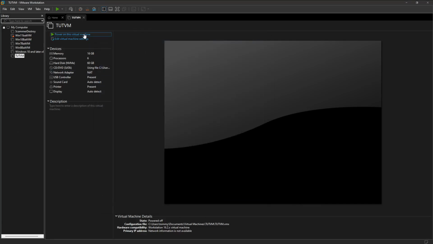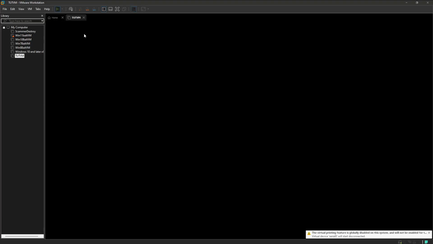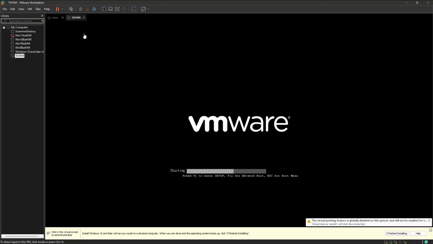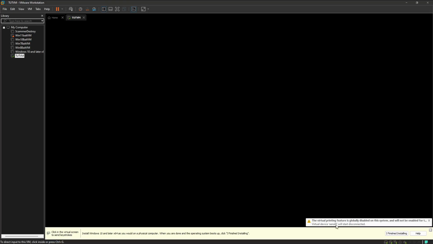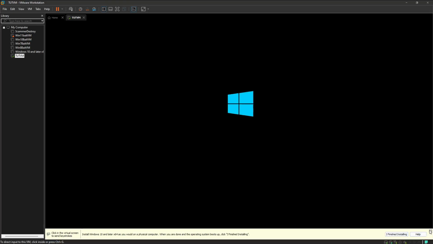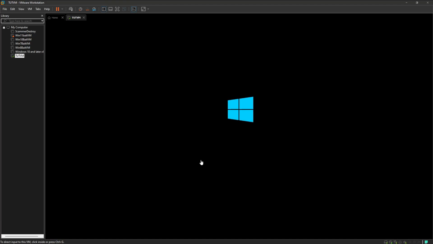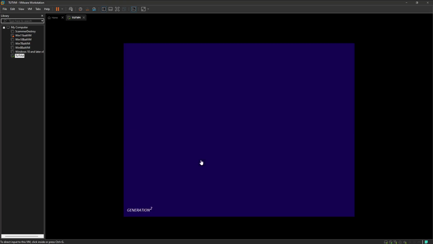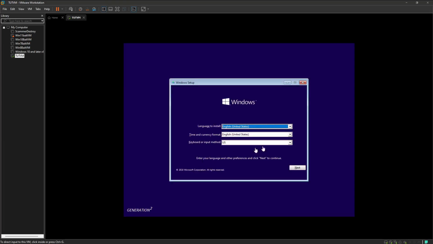And now that's done. So now you can literally just click power on this virtual machine. It's going to start up. This is going to come up down here saying, are you finished installing? You could just close this. It doesn't matter. Just click the X on that. And then basically now what's happening is it's like a regular computer if you were installing Windows. So it's going to load up the ISO file here to the actual Windows installer. So as you can see here, we got the Windows 10 installer here.